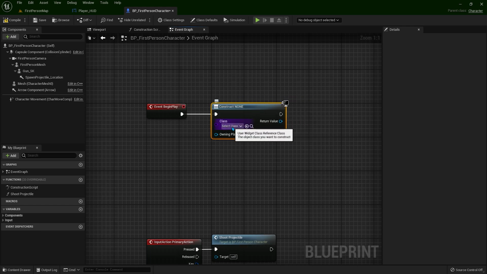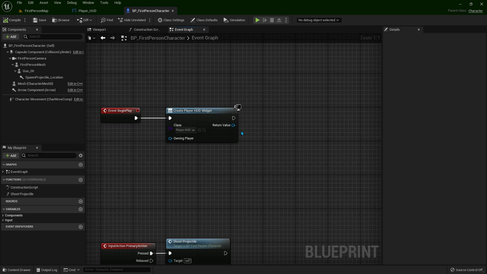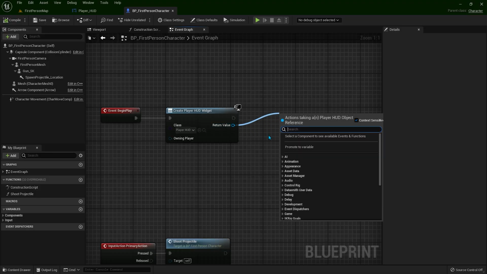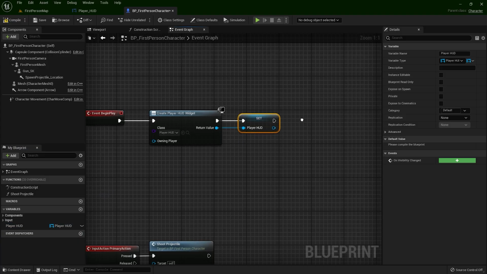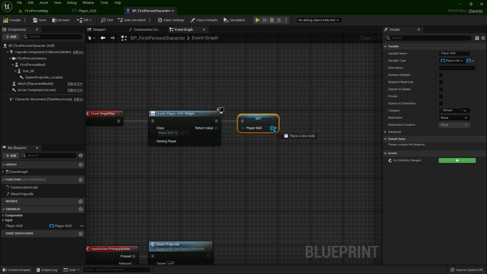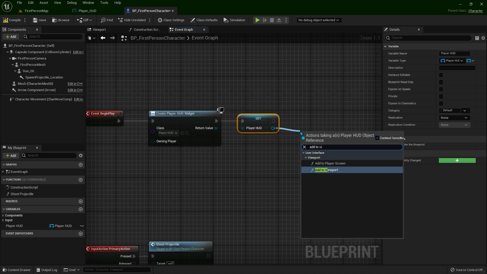And for the class, we have to assign the widget we have created. So player underscore HUD. Next, a very important thing, we have to promote this to a variable so we can reuse it later on. So from here, drag a pin and promote to variable. And let's rename this player HUD. Next, from the return value of the variable, simply type add to viewport.